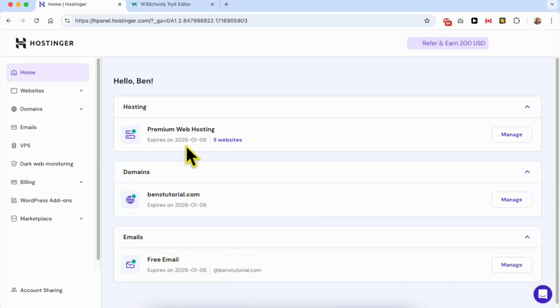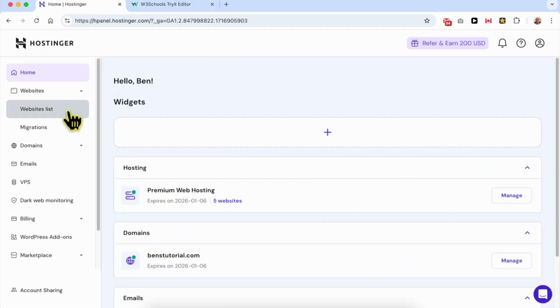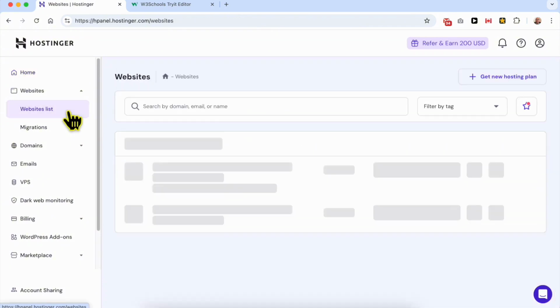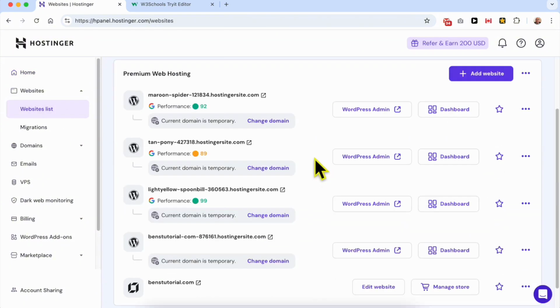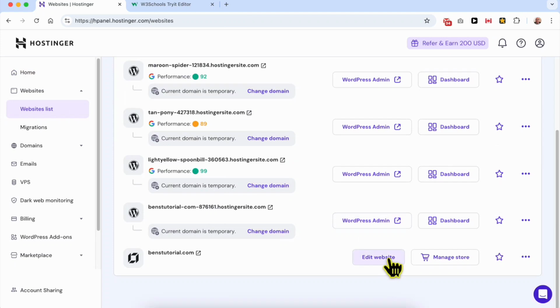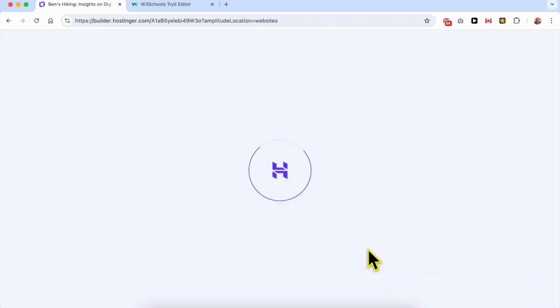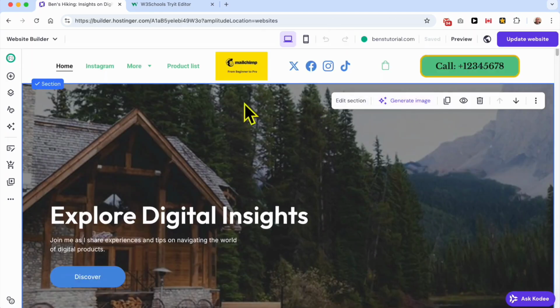Once you're signed in, go ahead and head over into the websites tab, click on websites list, and under the websites list, you'll be able to find that specific website registered under your Hostinger account. So go ahead and click on that edit website button for that specific website where you want to incorporate that typewriter text effect to.